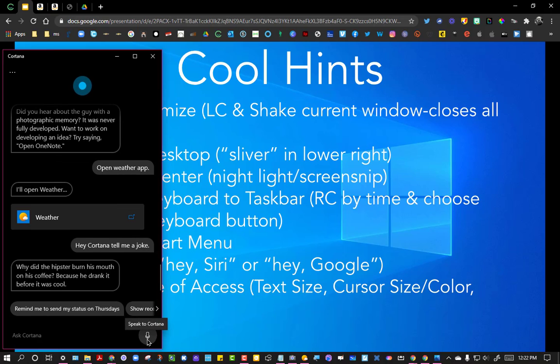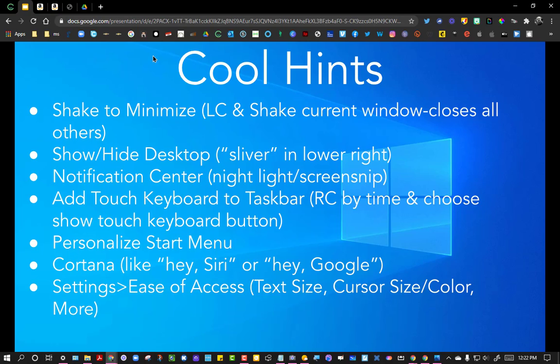Why did the hipster burn his mouth on his coffee? Because he drank it before it was cool. Oh, I don't know if that's very funny or Cortana, but it is something.